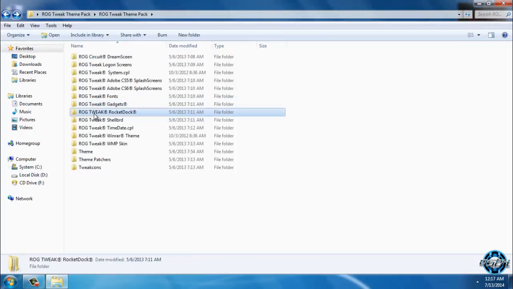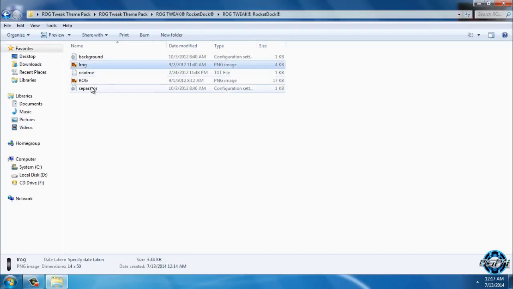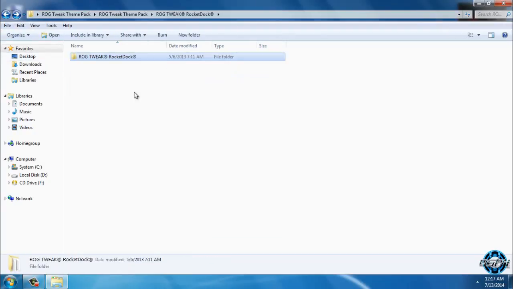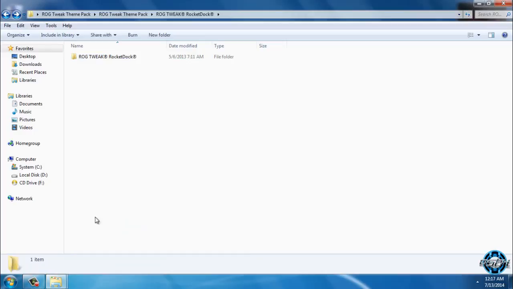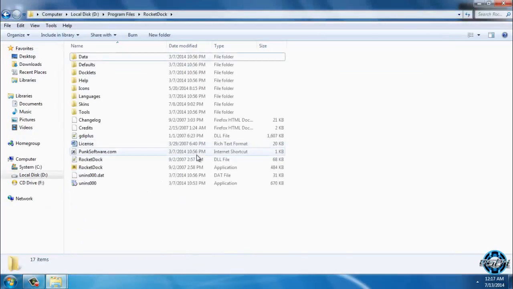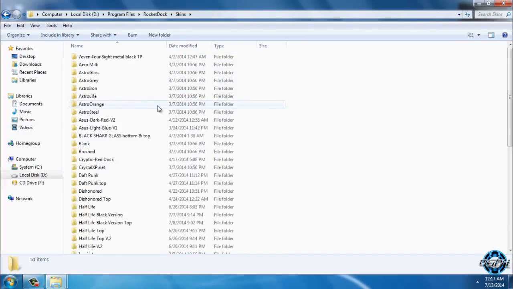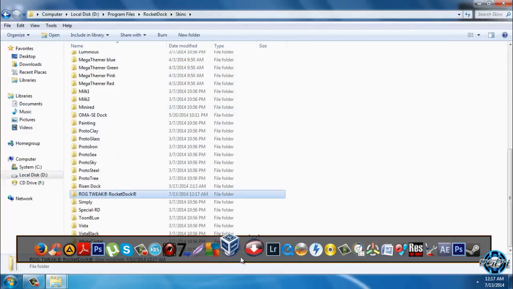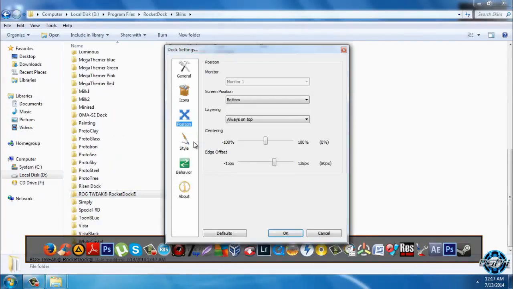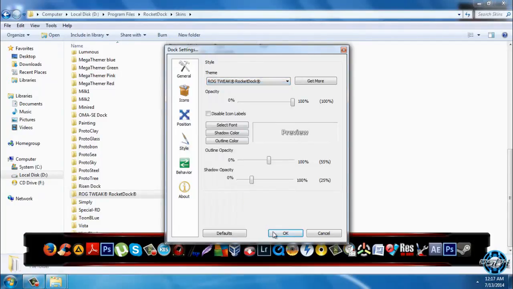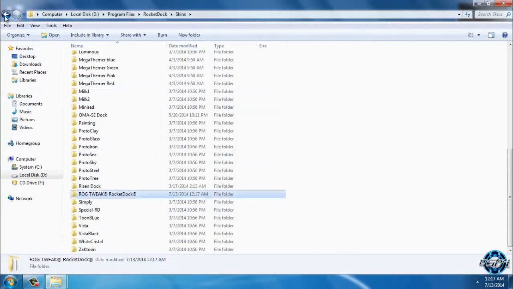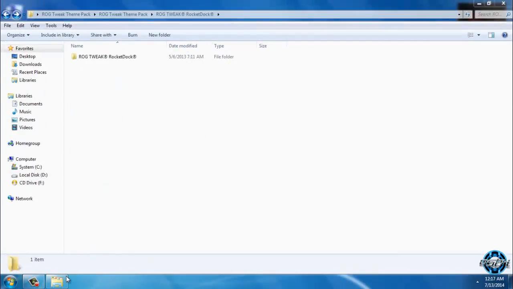Okay, we have Rocket Dock skin. How to apply Rocket Dock: just copy, go back and copy this folder. Okay, now go to Rocket Dock folder. And now go to skins and paste it. Okay, go to your Rocket Dock, dock settings, style, and select ROG Tweak. Great. Now you can close this.